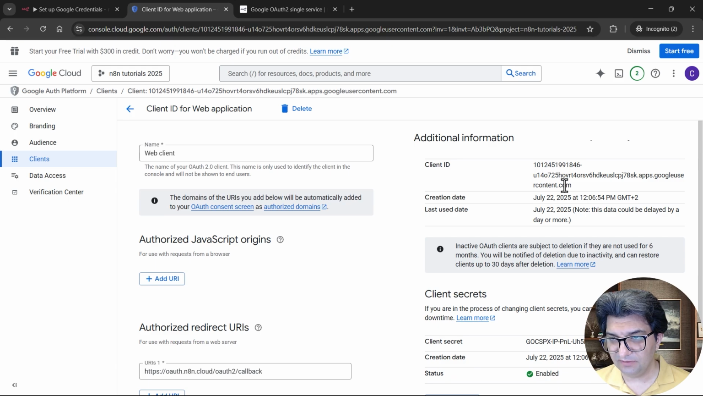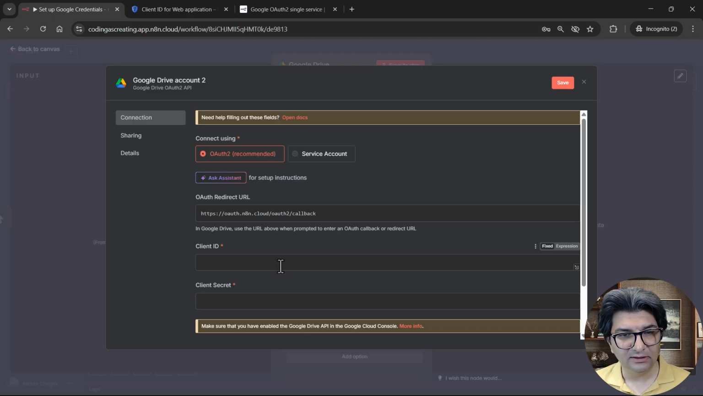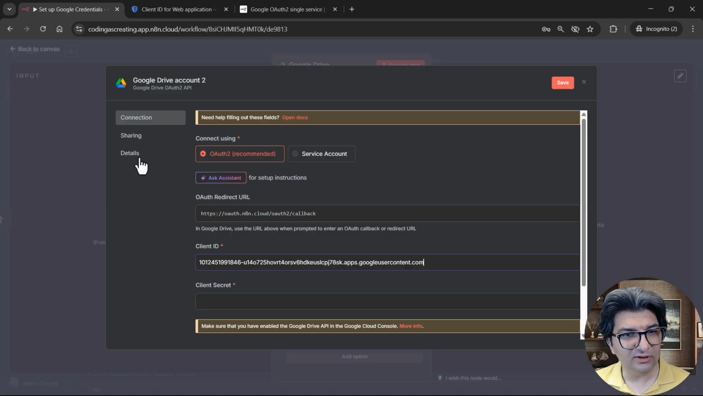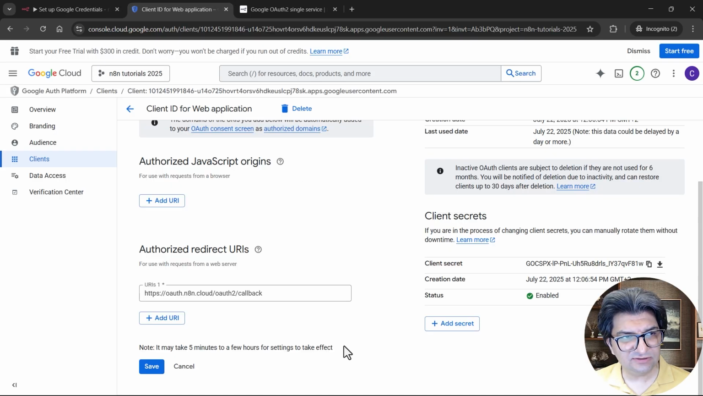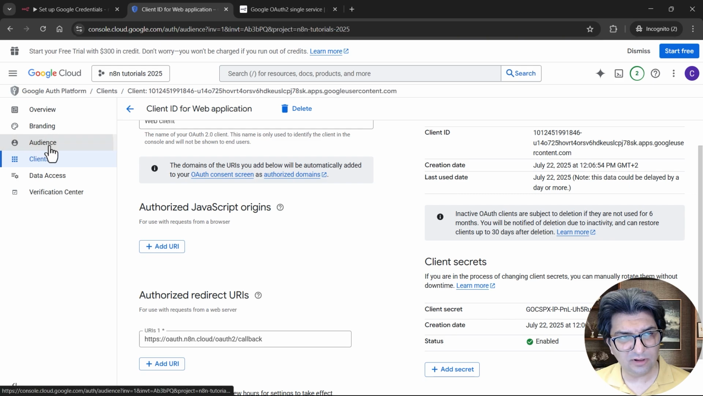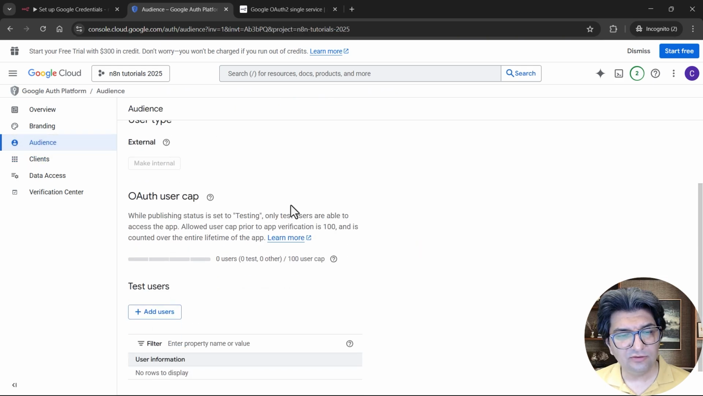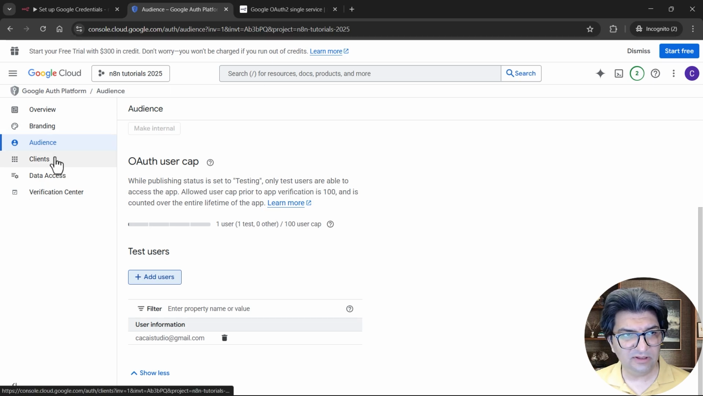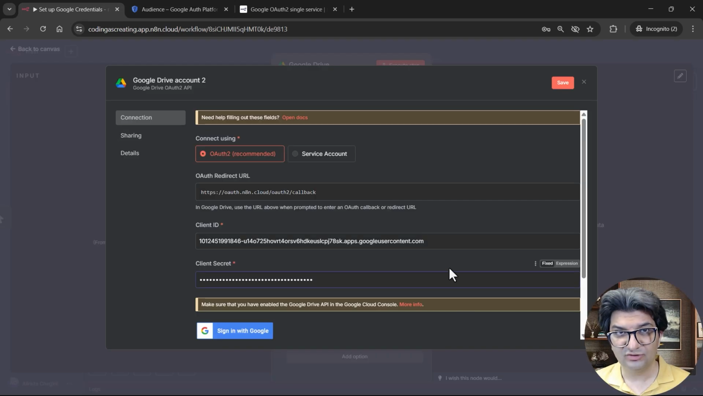So we just copy the client ID from here and then put it here. And then from here, you can copy the client secret and then put it here. One thing else you need to make sure that you have is the audience part. On the audience part, you need to make sure that you have a test user. Just add the test user. So I'm gonna add the same email account as a test user that I'm gonna sign in with. When you set up everything, it might actually take a little bit of time, but it might also work right away. Let's just give it a try right away.